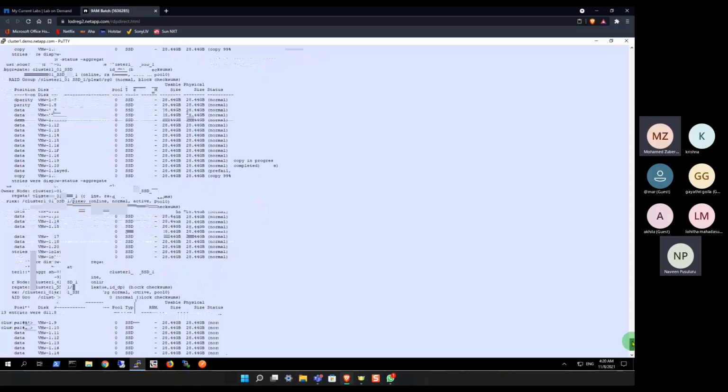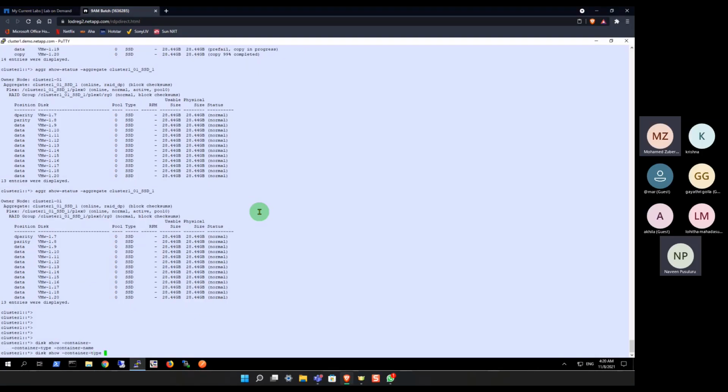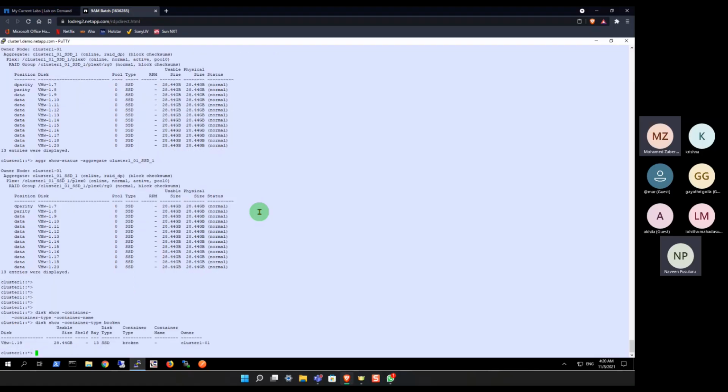Now let's run the command to check the failed, broken disk again. Container type broken. It will show you the failed disk here. See, now 1.19 is marked as a failed drive. What you need to do, you need to remove this disk physically and replace it with a new drive. Then whatever the new disk, that will replace the failed drive. Okay, that will enter into spare pool.